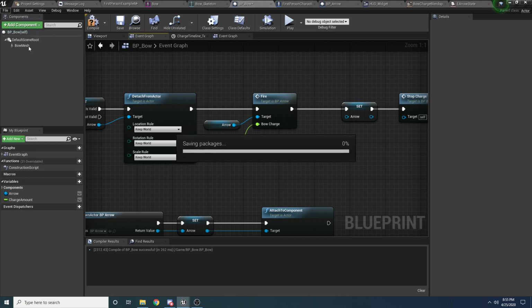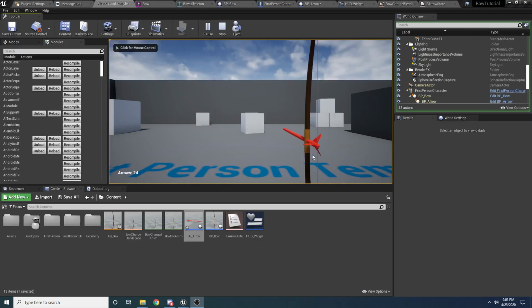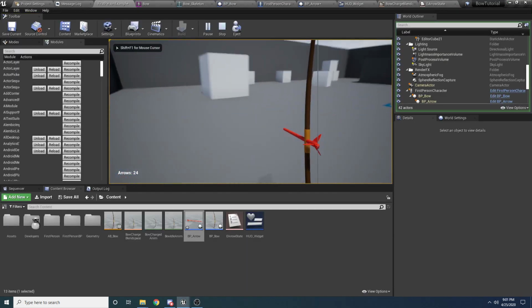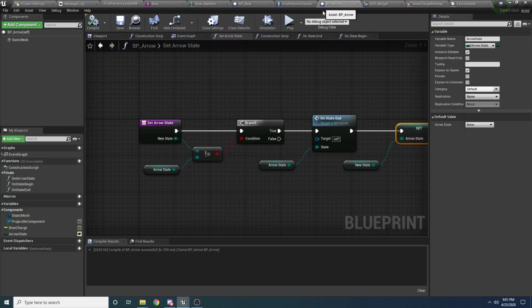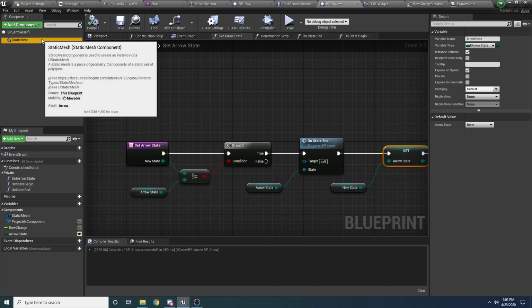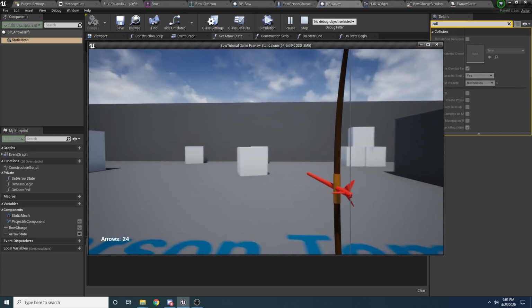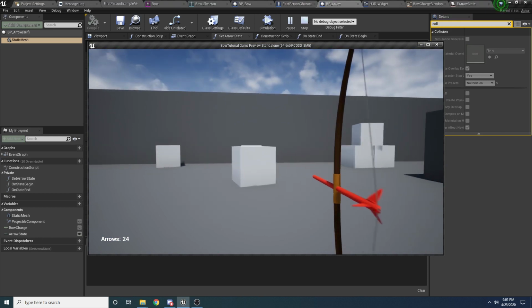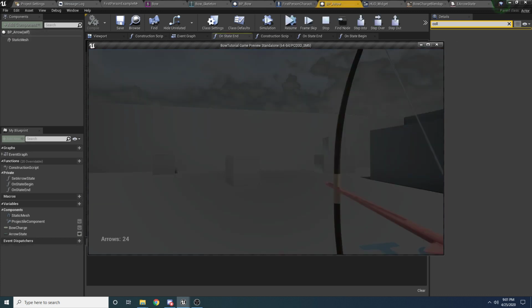So if we compile and save all this, and did that save? Yes, compile, save. And then we hit play. So it's still pushing me around. So, okay, yeah, one thing I forgot to do. Inside of the arrow blueprint, we want to set the collision by default to be no collision. So if we compile and save this now and we run it, there we go. We can walk around and we can charge the bow and we can fire the bow or let go a charge if we want, like that.